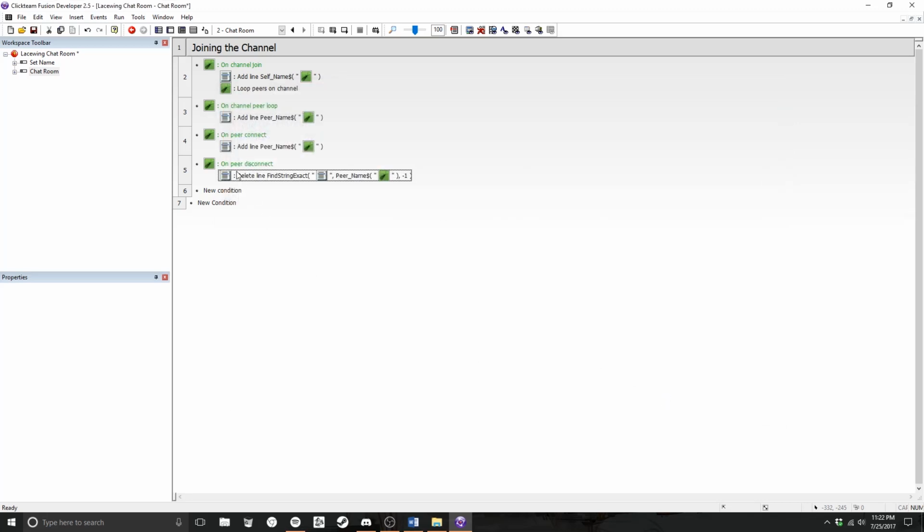So on peer disconnect, the list object will find the exact peer's name in that list object and will delete that line in that list. Let's actually add a few extra actions to these already existing conditions, because we want to have a message appear in the chat box when somebody joins or leaves the chat room.